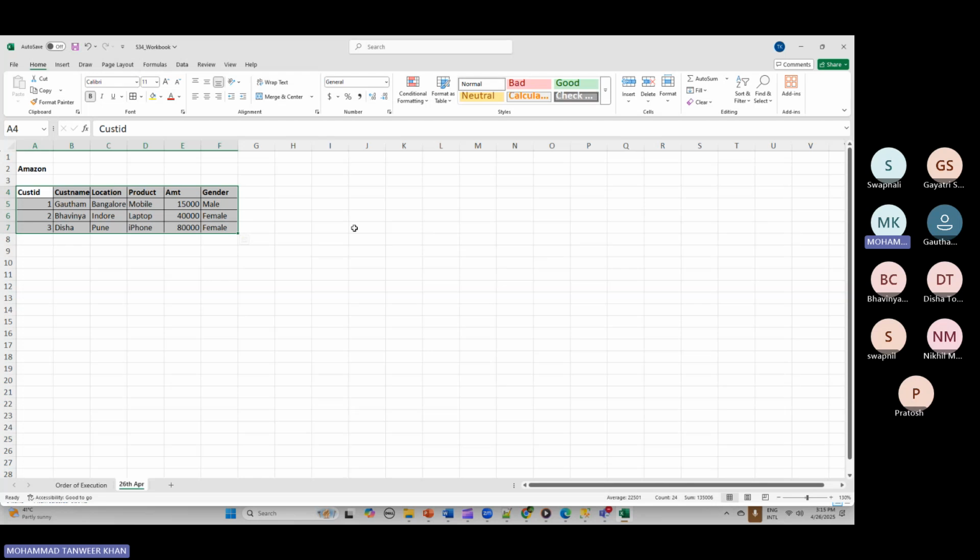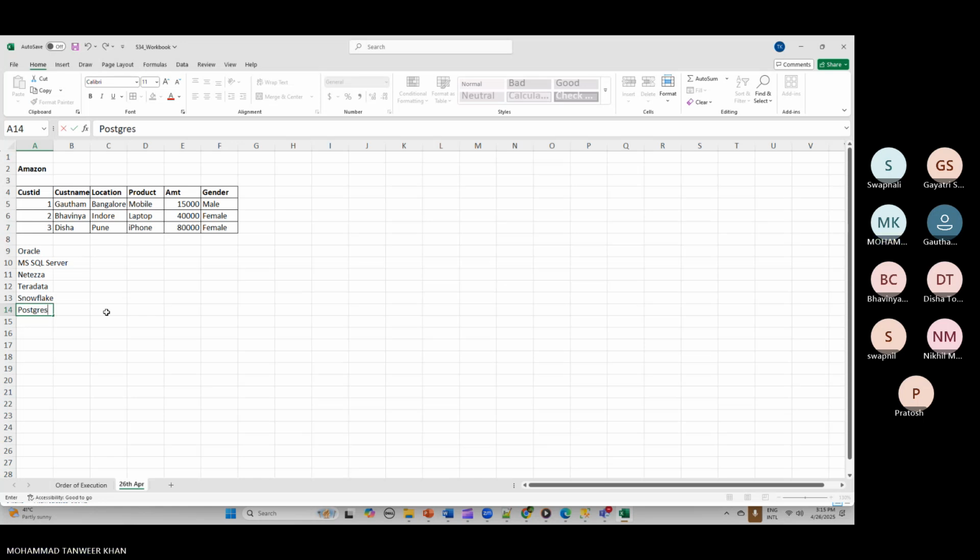Now we have different databases, like we have Oracle, Microsoft SQL Server, Netezza, Teradata, and then we have Snowflake, then we have Postgres. Swapnali, you are in the Python batch, no? Am I correct? Yes.